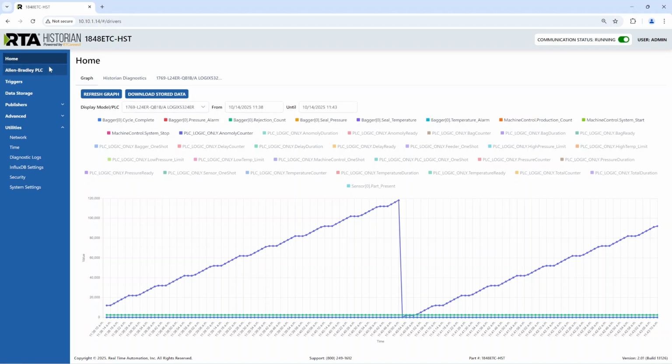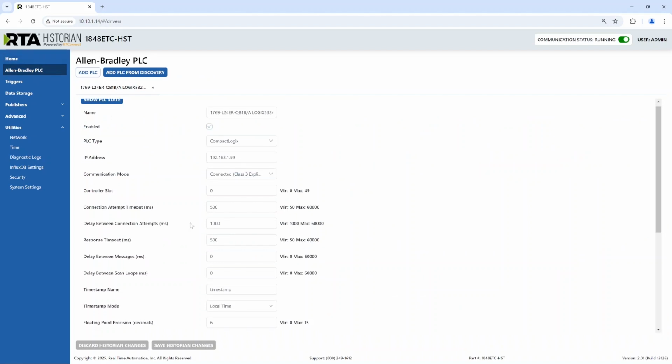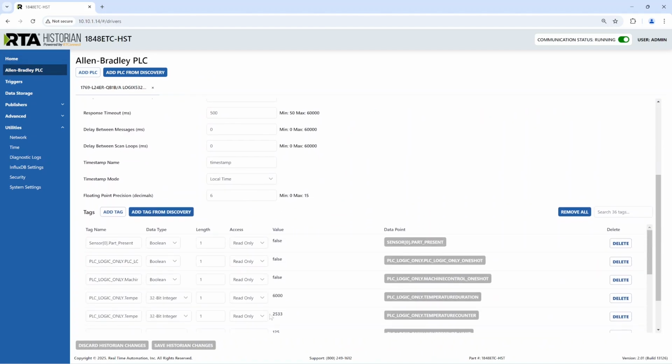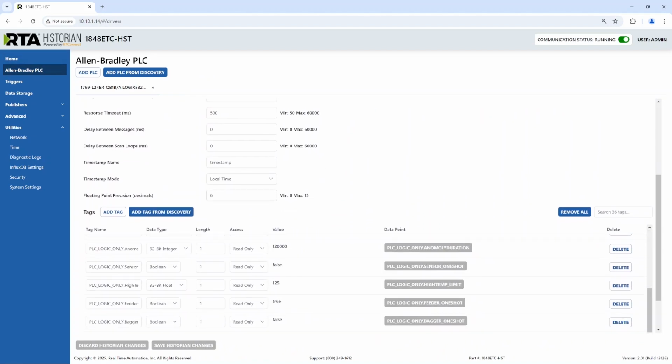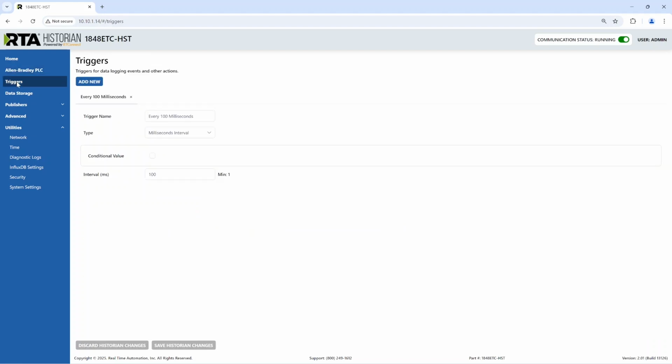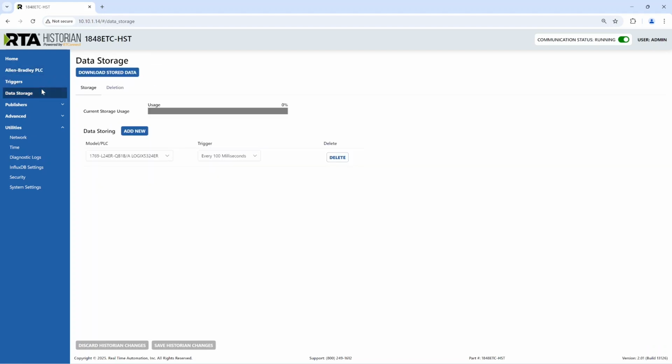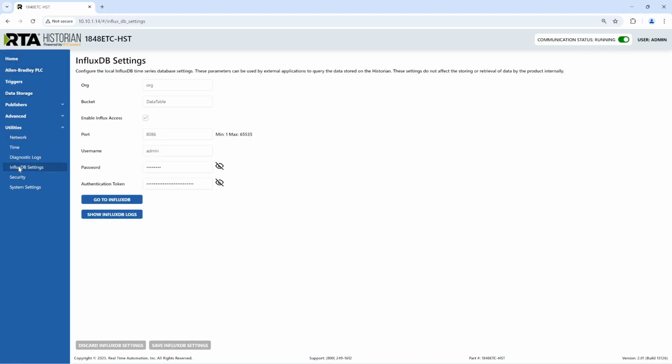On the PLC page, this is where I have my data configuration, and I've added some tags here that I'm gathering data from. I have a trigger set up for every 100 milliseconds, and then whenever that trigger occurs on this data storage page, I'm using that trigger to log data to the time series database. So that's all I need to get data into the time series database. So I'll show you how you can really get in there and see what's going on.